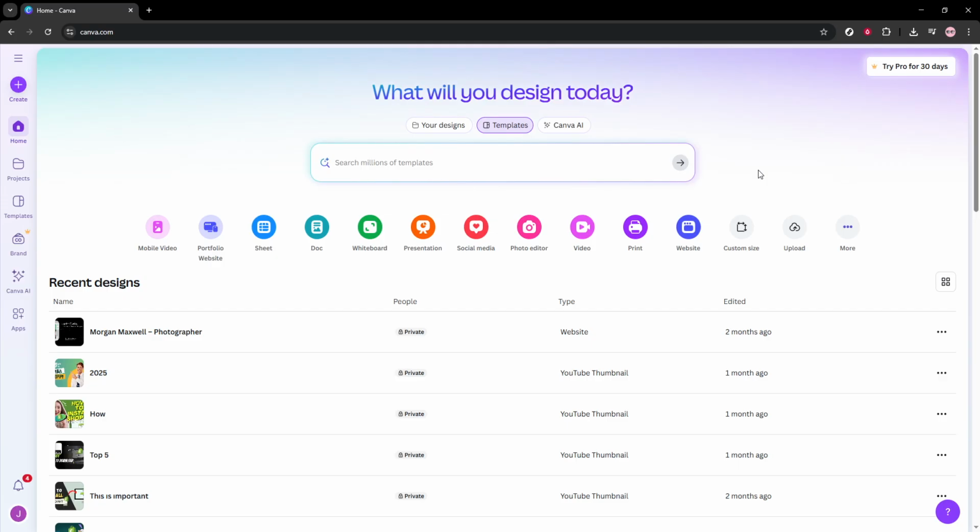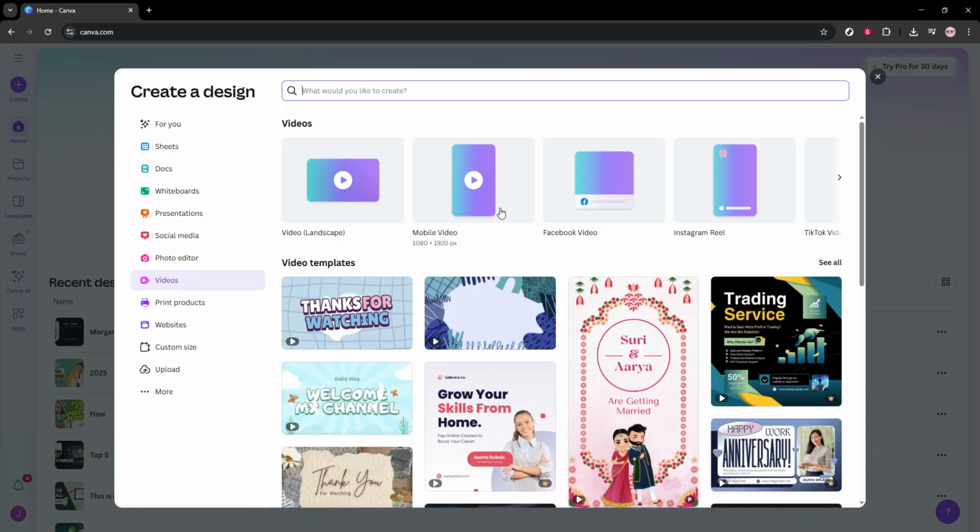First, let's start by opening Canva. If you're not already logged in, you'll need to log into your account. Once you're in, navigate to the home page and look for the video option. Clicking on this will lead you to a selection of different video formats. Choose the format that best fits the project you're working on.